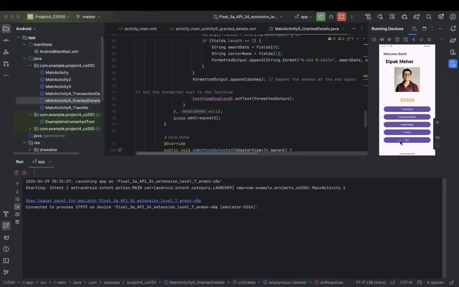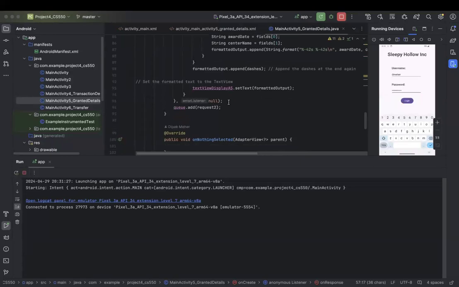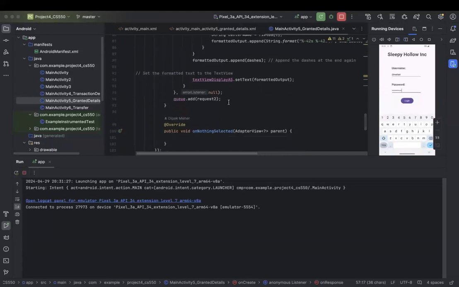Let's go back. Next is the exit button. As soon as you click on the exit button, you'll be logged out and redirected to the login screen. And in this way, we have implemented project component 4 using Android, Tomcat, and Oracle database. Thank you so much.